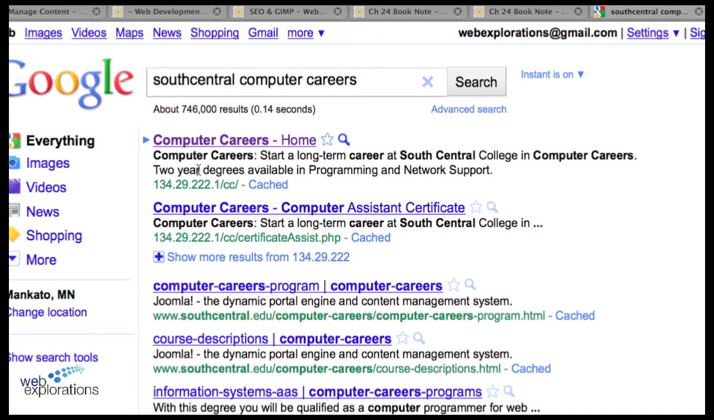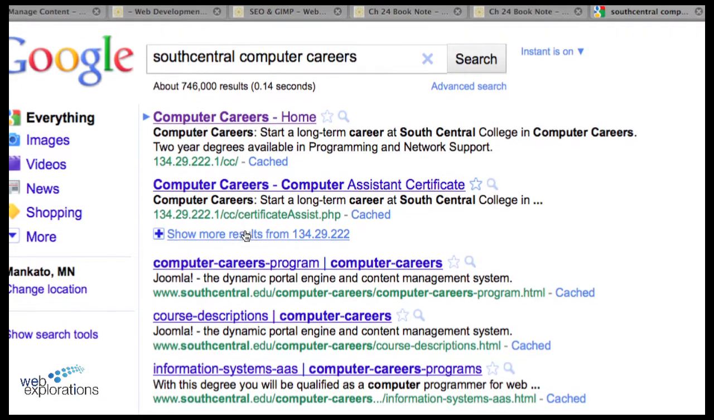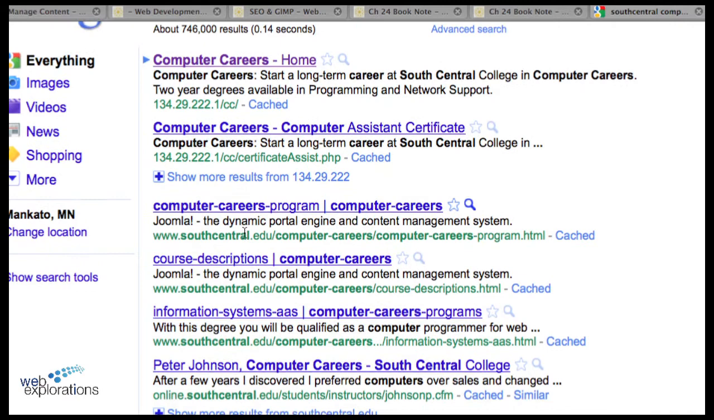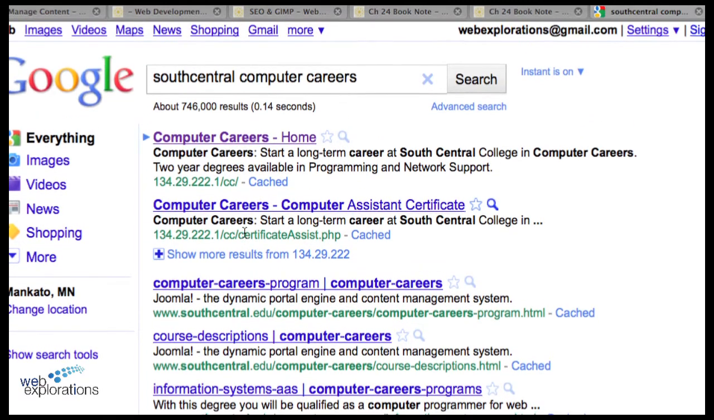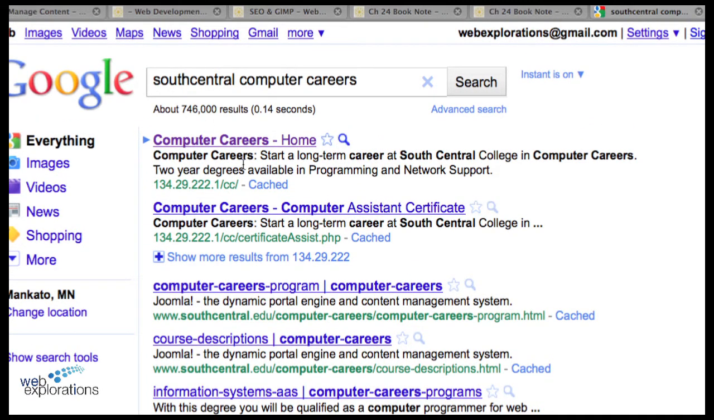And right below it, this is my introduction to anybody that types in South Central Computer Careers. Look what it says. Start a long-term career at South Central College in Computer Careers. 2-year degrees available in programming and networking support. And blah, blah, blah. Notice they cut it off, but this is exactly my first impression that I make on anybody that types this in. And then you can look further down and you can see our other descriptions further down. So you can see how important this is. I'm also pleased to see we're at the very top of the list when we typed it in.